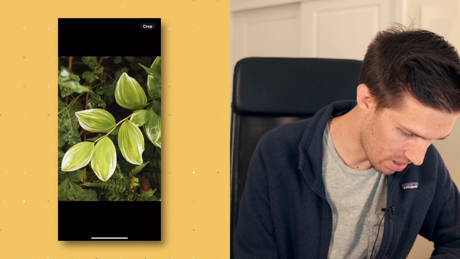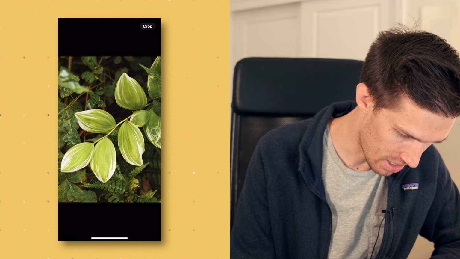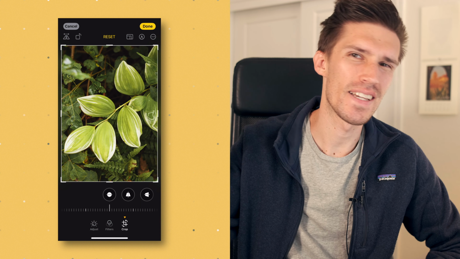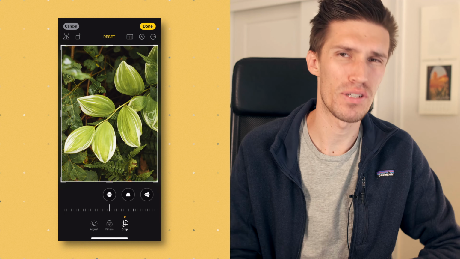You can see the crop button up in the top right, and I can click crop. No more needing to go into the top right hand corner and click edit and drag and drop and all kinds of things like that. It's really as simple as pinching in and clicking crop. But that leads into the second one for edits.